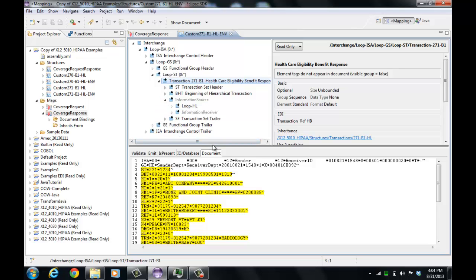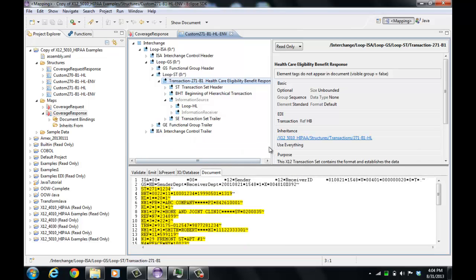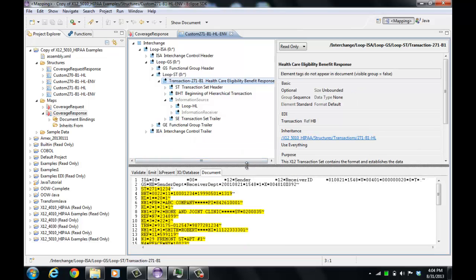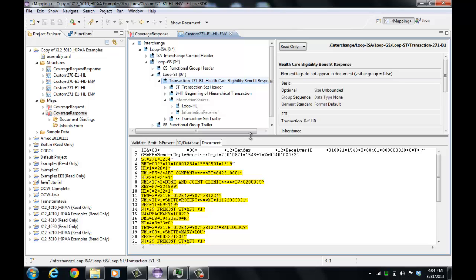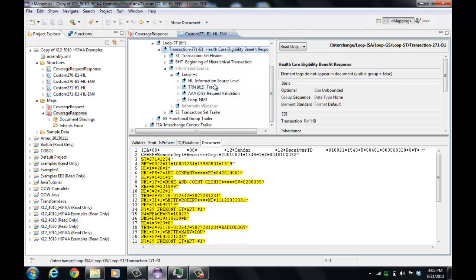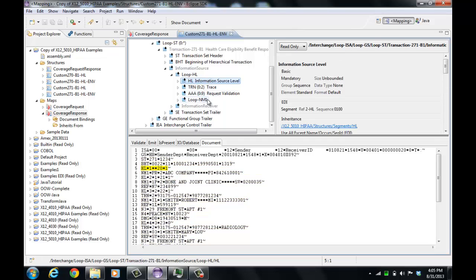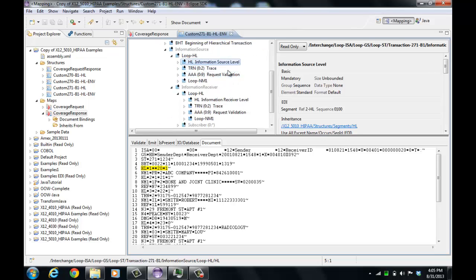This transaction is a little special in that it includes something you'll see in certain EDI transactions called an HL loop, which stands for hierarchical level. If we look at the data here, here's an HL segment which contains an NM1 segment. Under information source, we see loop HL and the HL segment here. Looking down another level of the hierarchy, we see loop HL and another segment here.